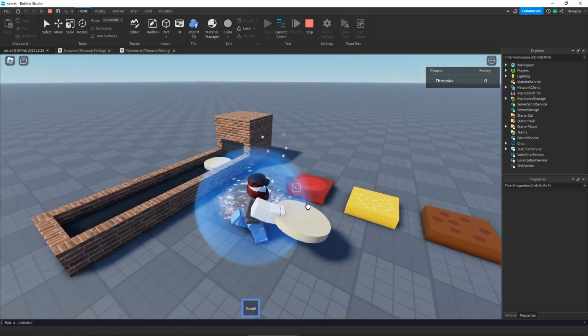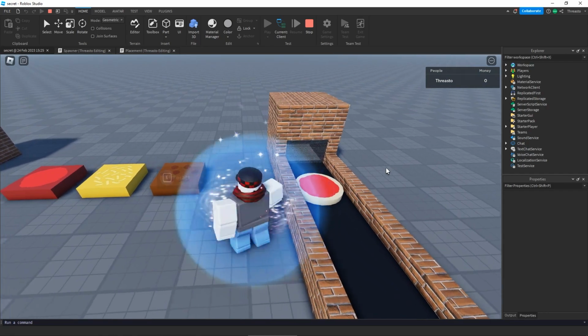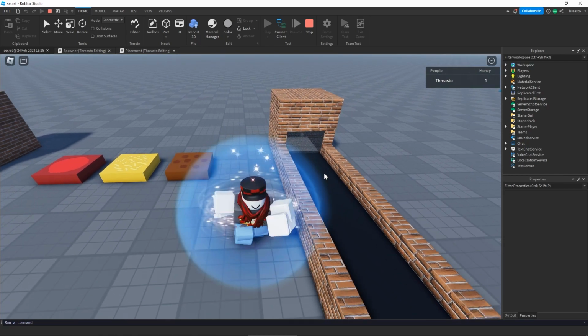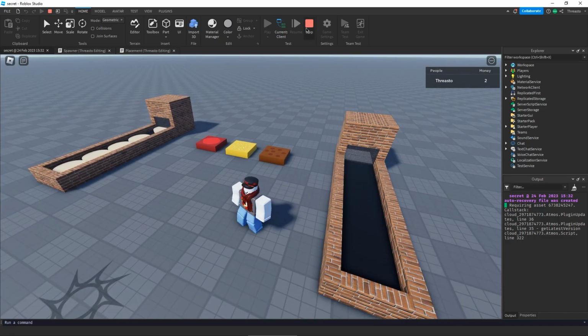So let's grab some dough. We're gonna apply some sauce to it, and now it'll be a value of 1. We're gonna place it, and you'll see we get the money and it destroys it. So that works. Now I'm gonna go ahead and add in the other toppings real quick, and then I think we will do a little oven system.